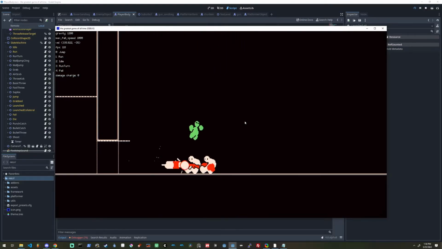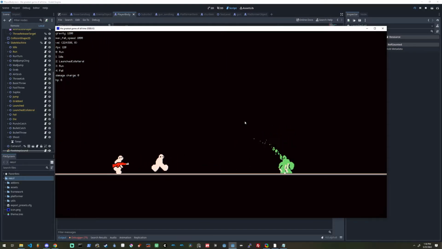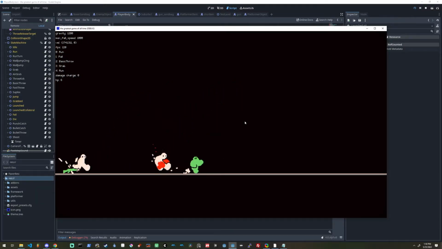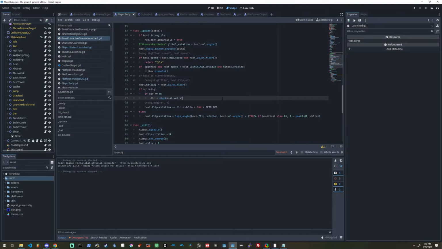I can even throw them down. Oops. Bounces off the ground, and then when he hits the ground again, he goes back to normal and kills me.